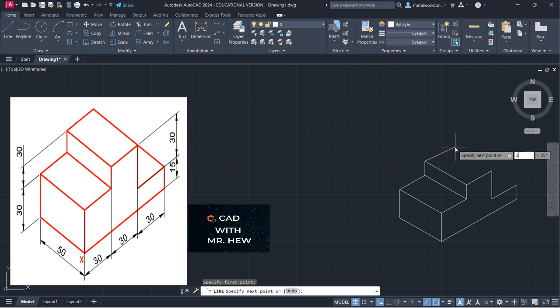This length would be 30 millimeters and the angle would be 30 degrees. Enter. We're going to come down. This would be 50 millimeters and the angle would be 330. Enter. Enter to close the command. Good job if you're following along so far.